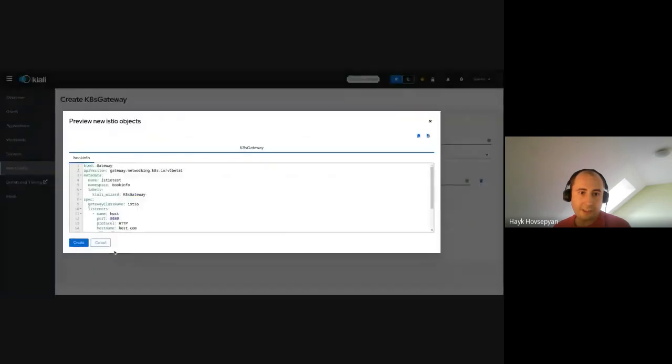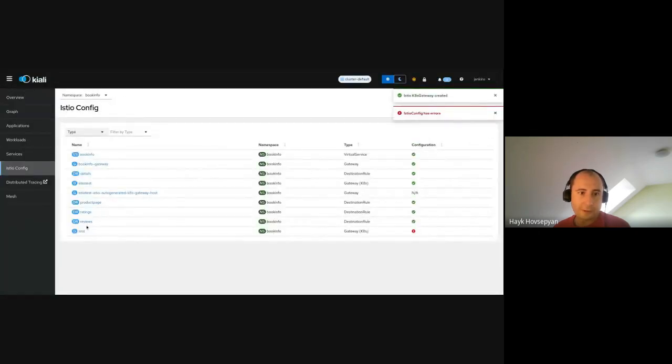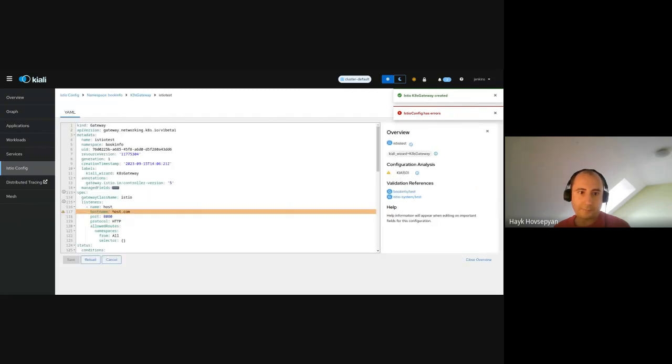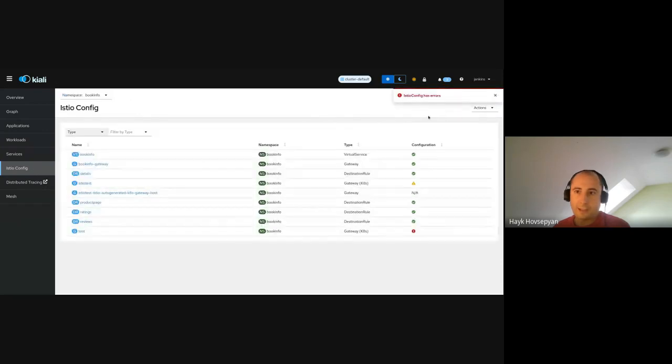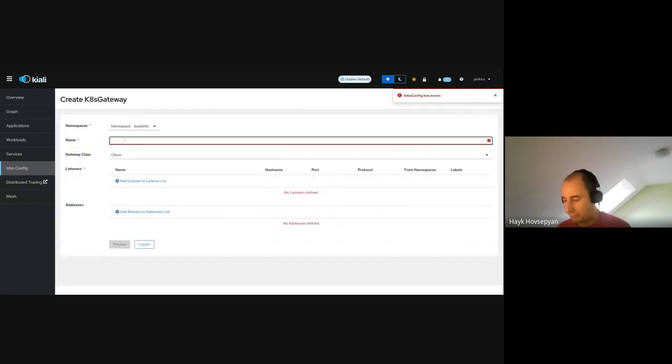Creating Kubernetes gateway. It will show the gateway class name Istio as it was chosen. And here it is. The gateway is created for Istio. And let's do one more Kubernetes gateway creation.